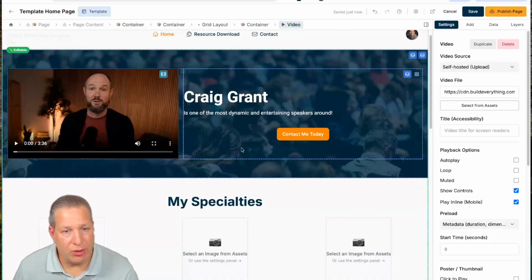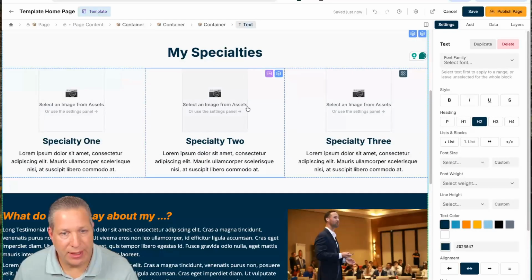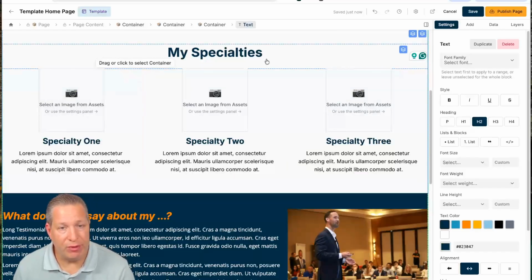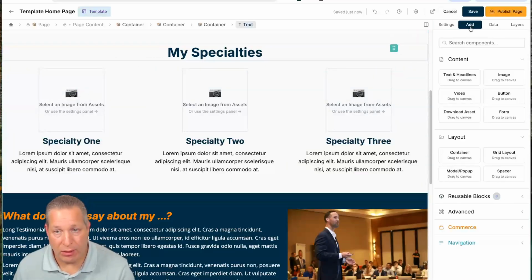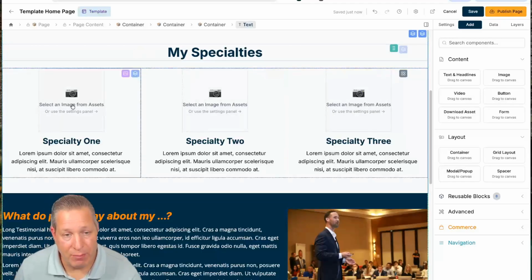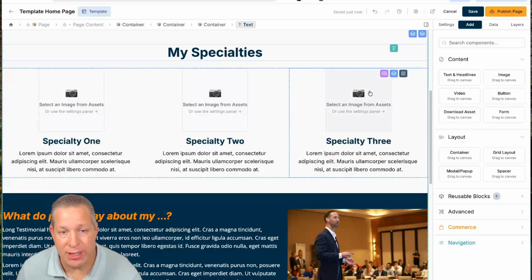Then we're going to come down, go to another row. And if I wanted to click and change this title, I could easily do so. But let's also take this grid layout, which has multiple columns, and we're going to select in and start working on that. And by the way, if you want to add in a row that is just one column across, we'd go to Add, and we would choose Container. That's what this one is right here. This is my specialties. But if I want to make a multi-column row, such as this, you would choose Grid Layout. We'll show you how to do that in just a moment.